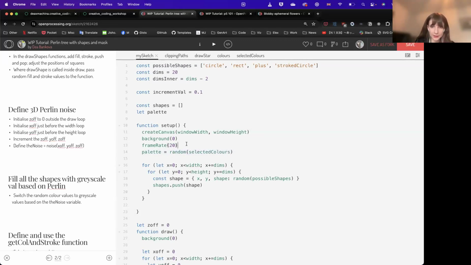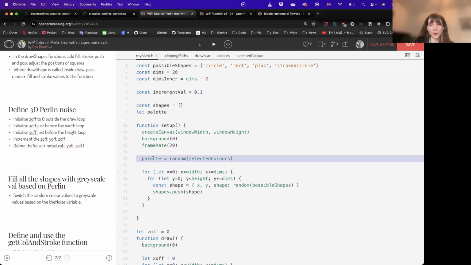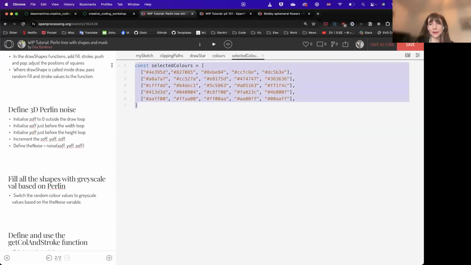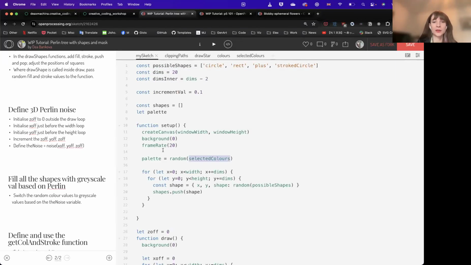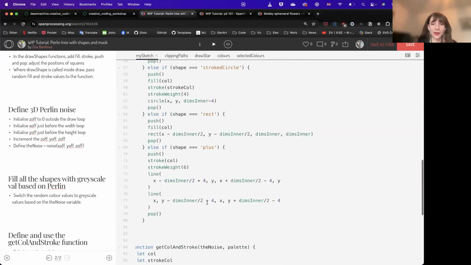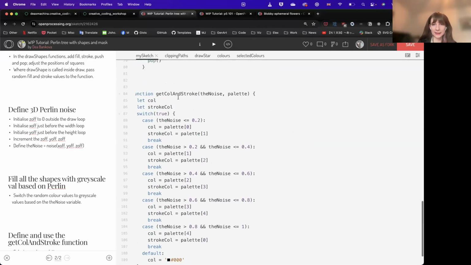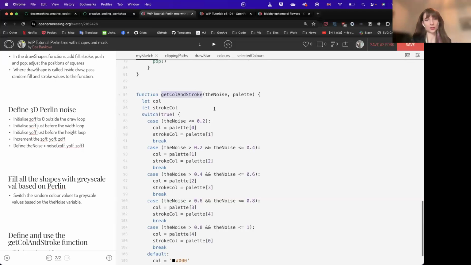So what this does is it's going to select a random palette out of the selected colors, and you can find the selected colors here. So here we have a list of 5 different palettes, and each of them contains 5 colors. So what this is going to do is it's just going to select one of those 5. So one of those 5 arrays. So we have 5 colors. So that's what we've done here. And we need to pass this into this get color and stroke function.